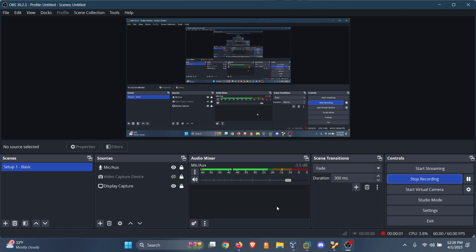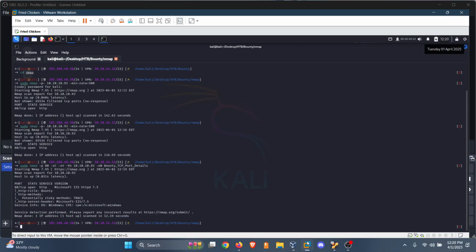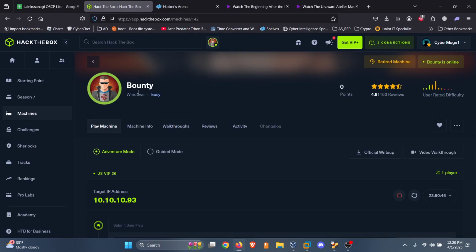Hey guys, I'm back and today we are going to be doing Bounty. It's a Windows machine, part of liankusangi's OSCP-like list which preps you for the OSCP, and it's mainly rated medium by the community.